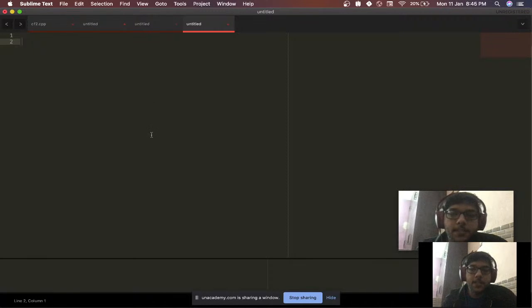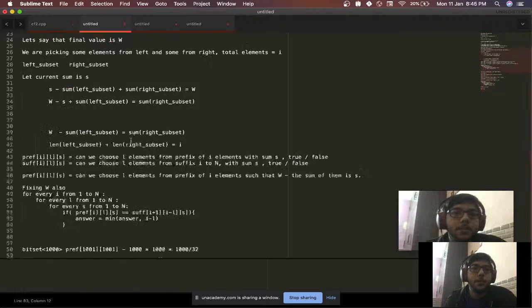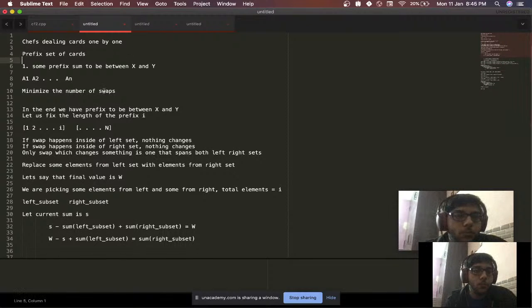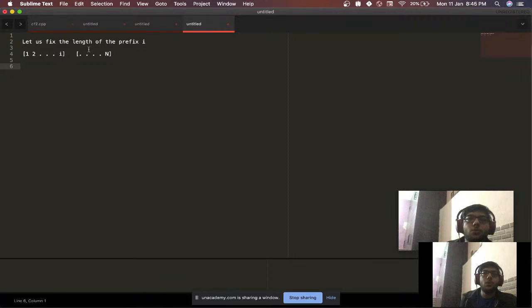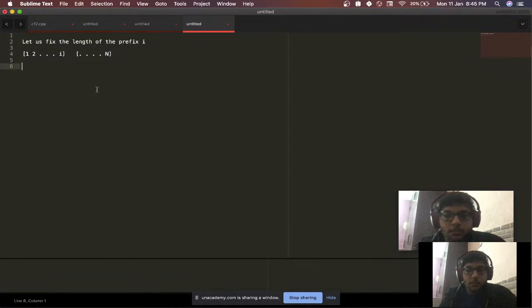The first part is the same. We fix I. We fix the subprefix length that we are going to take. So basically we fix I. Let me copy this. So we fix I, and the observation that only these interleaving swaps matter is still true, that is always true.